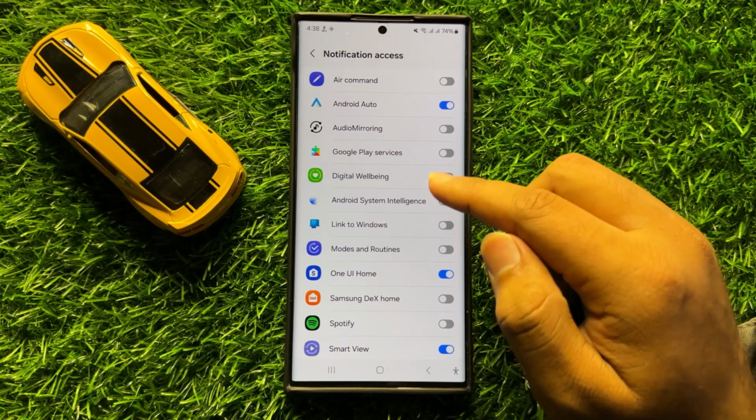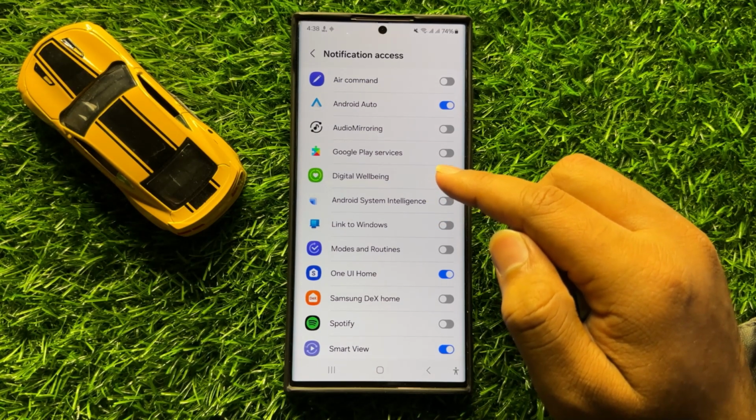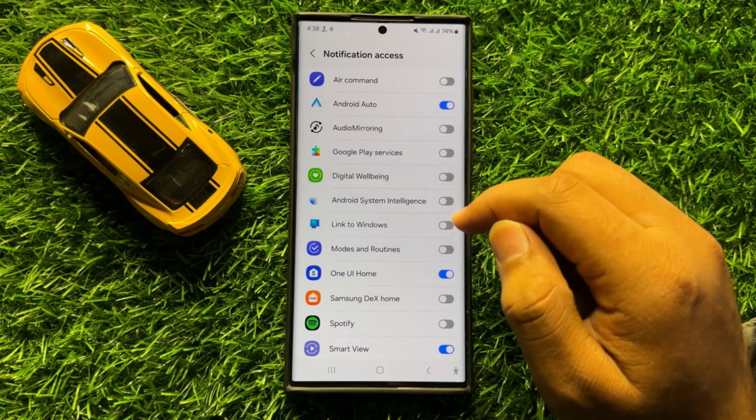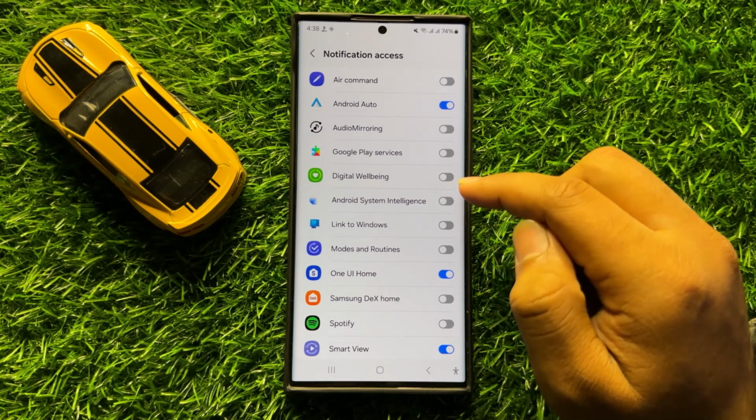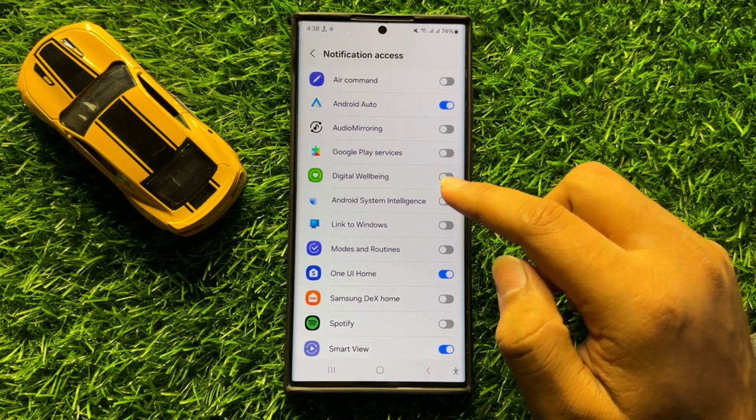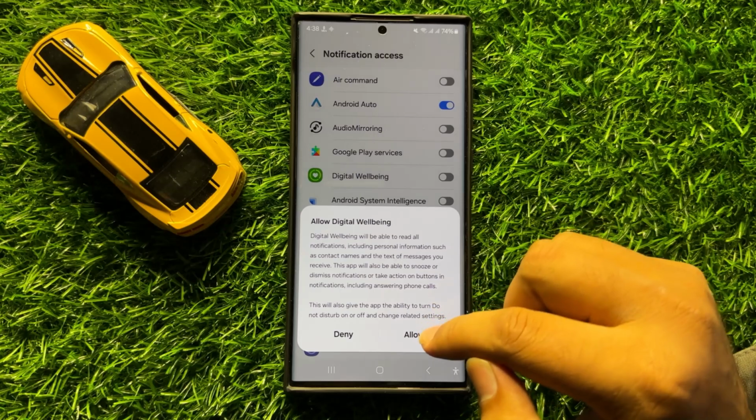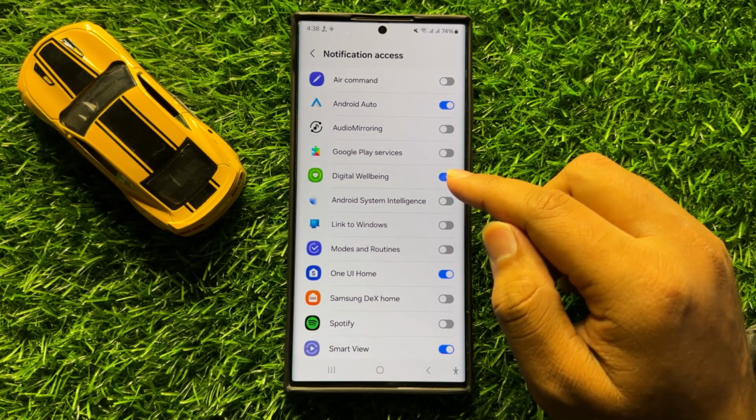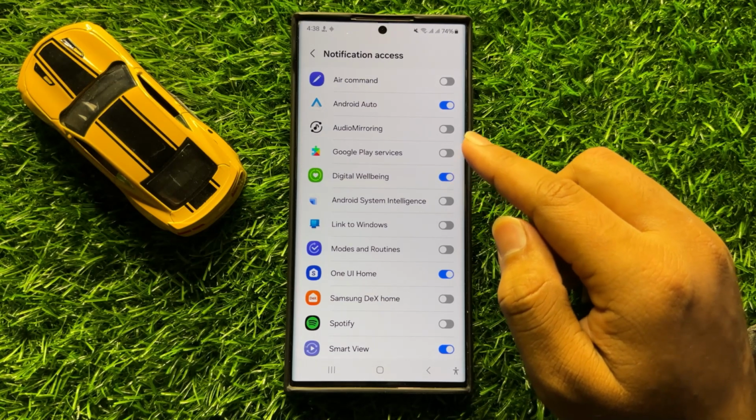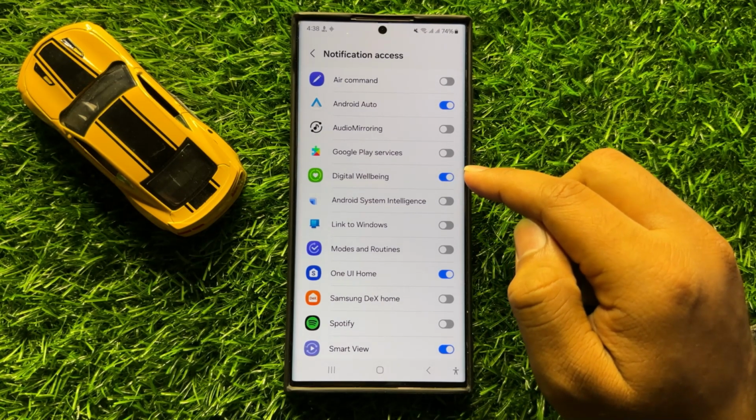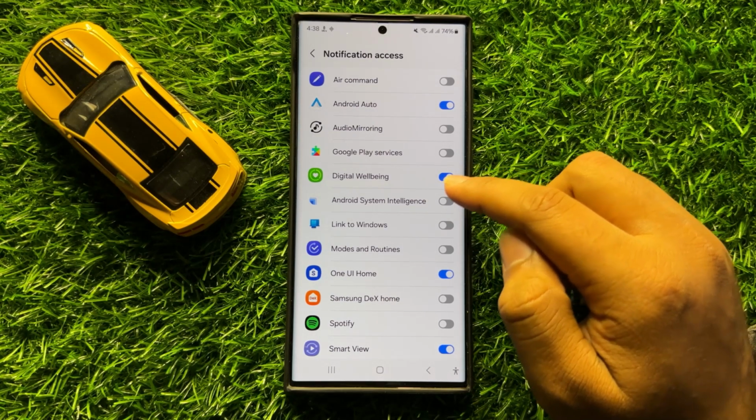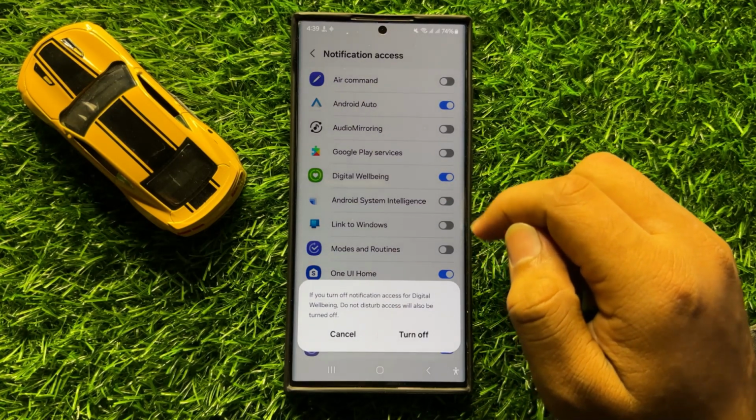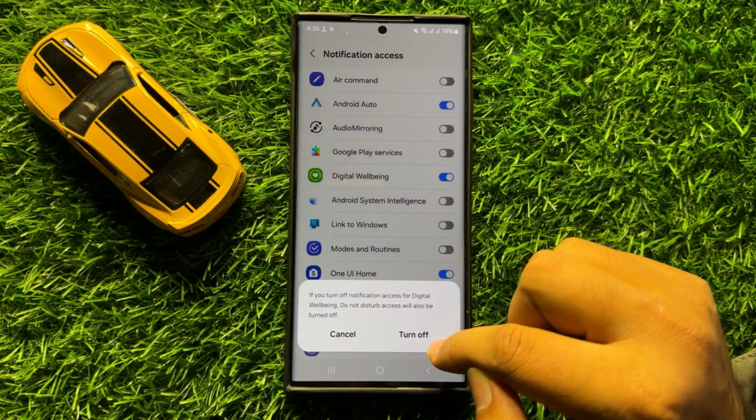Now from here you can allow or don't allow apps for notification access permission. So if you want to allow an app, then turn on its button and then click on allow. And if you don't want to allow notification access for any app, then just simply tap on its button to turn it back off and then click on turn off to confirm.